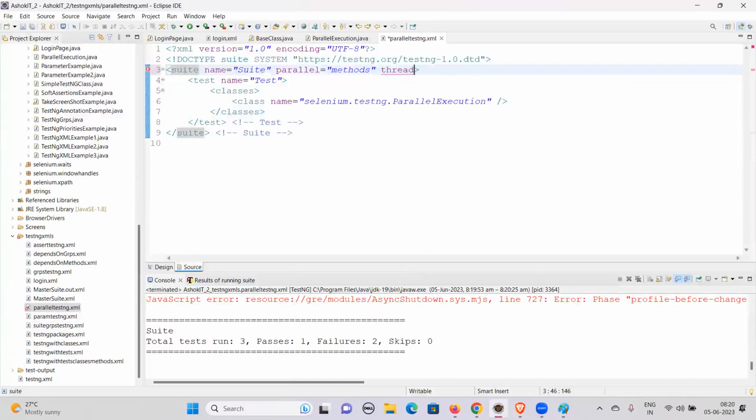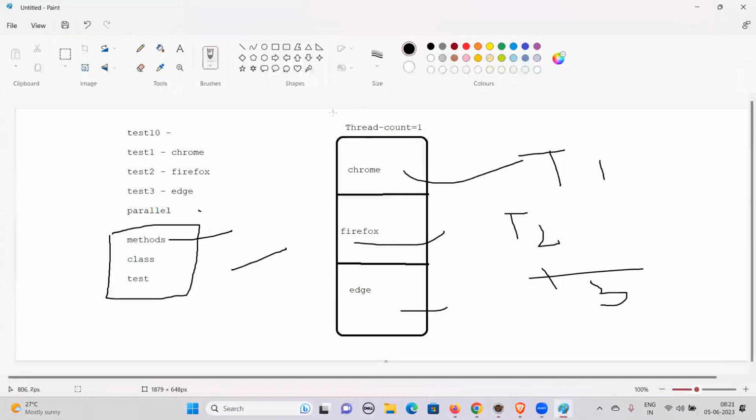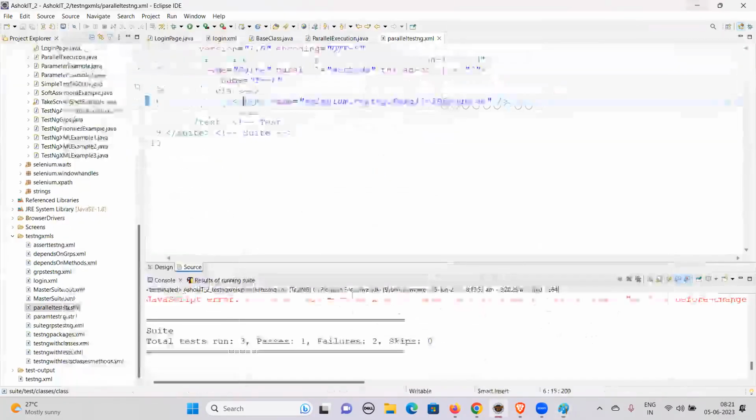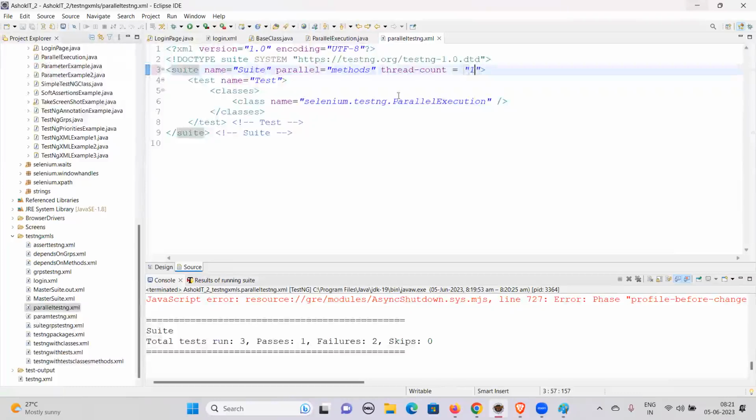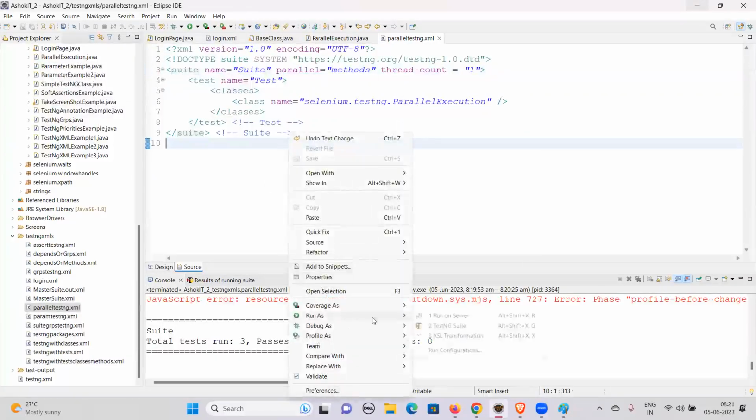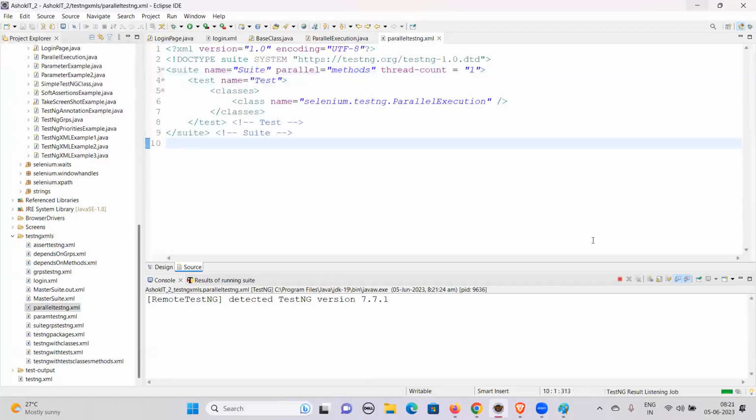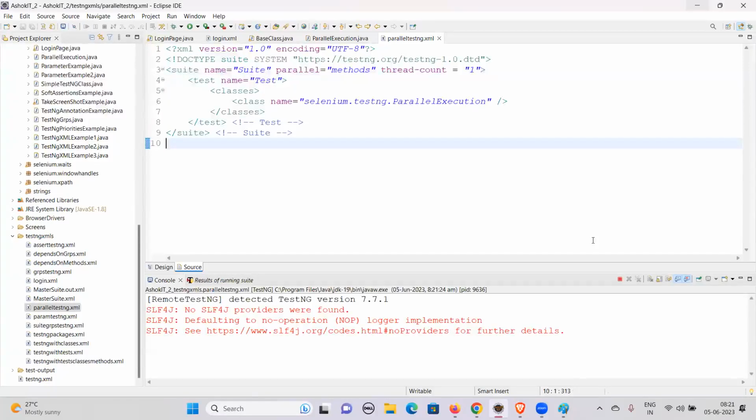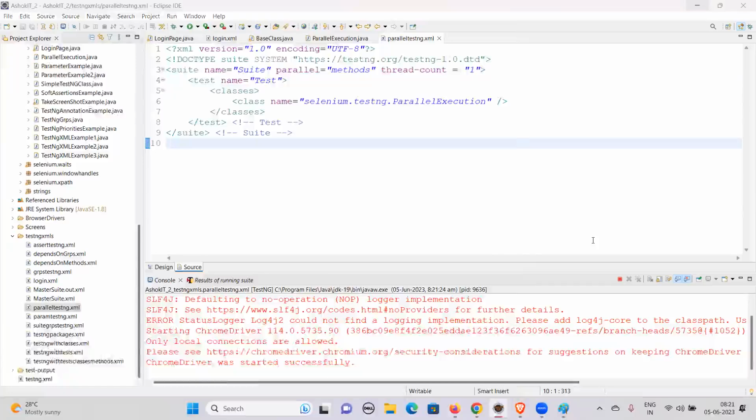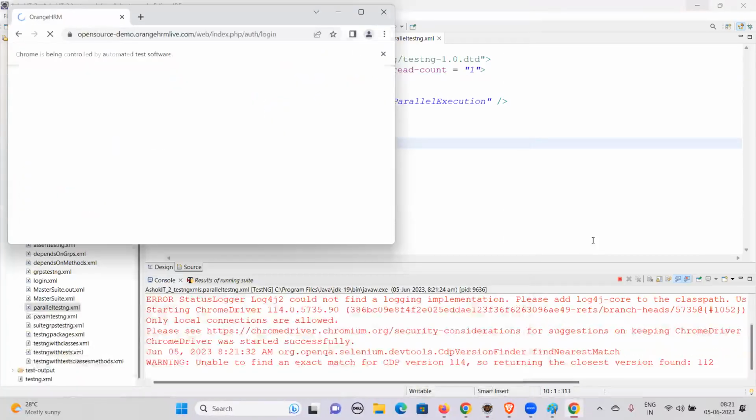Okay. So here I'm going to give thread count equals three threads. Otherwise, if I give one thread as I discussed here, what will happen is, if I set thread count equals 1, since I did not give the thread count, it has taken the default. Okay. So now you see when I give thread count as 1, it opened Chrome browser. It will execute Chrome.